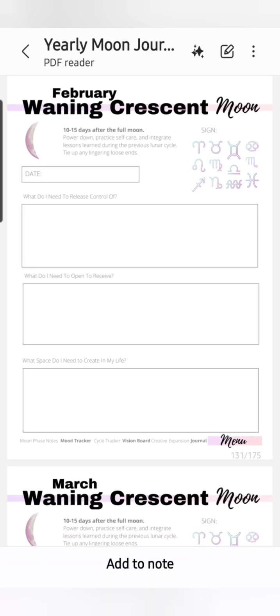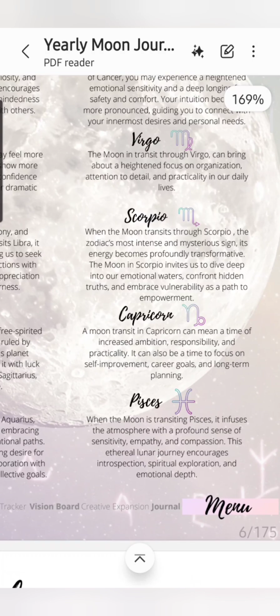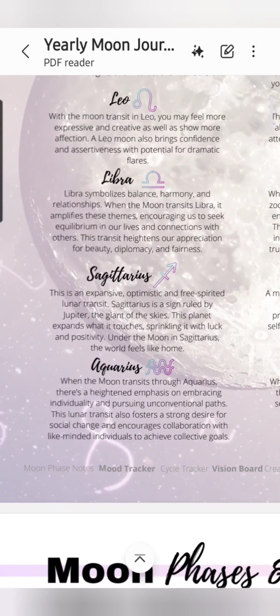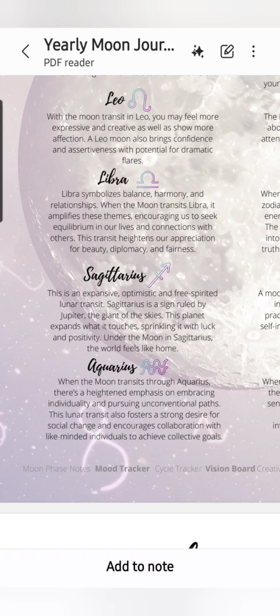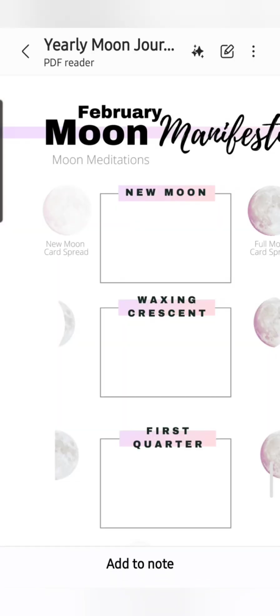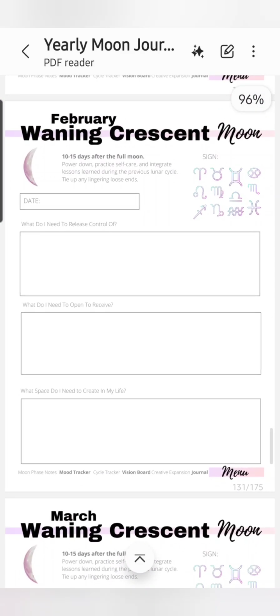and that will take you back so you can review what Capricorn was. So where do I want to release control when it comes to responsibility and practicality? Or where do I want to release control when it comes to my career goals or long-term planning? Okay, so I'm going to go back to click on the moon phase notes here to take me back to February, to that waning crescent. And let's see what else.